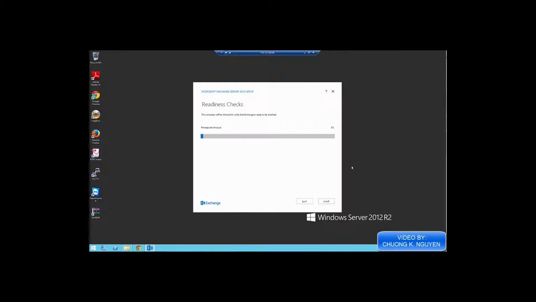If we didn't run the prerequisite installation before, then this readiness check will give you warnings or errors, depending. But because we ran through all the prerequisites, this step will go fine. And the setup is now complete.